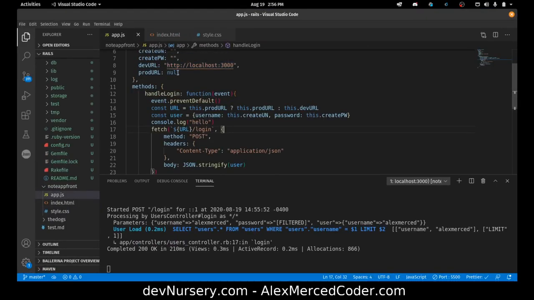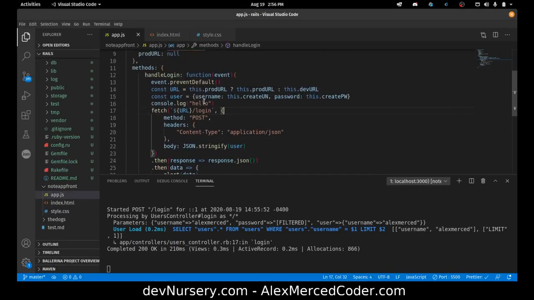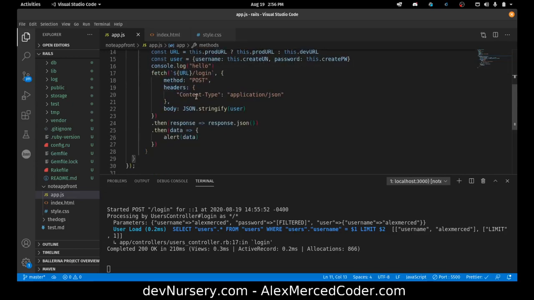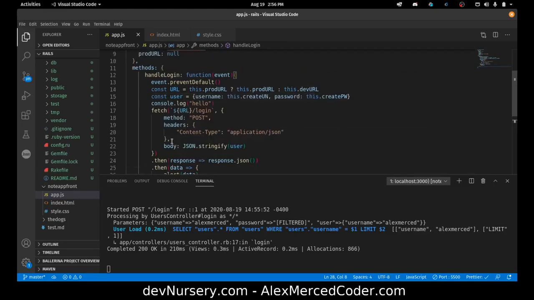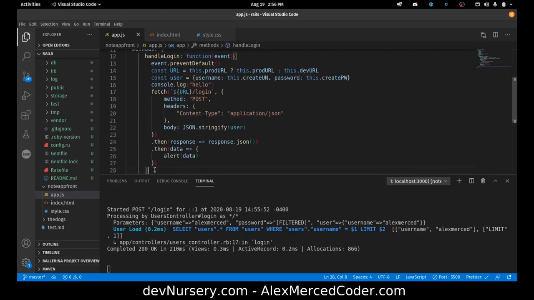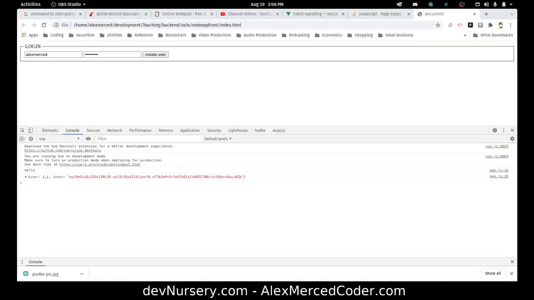Something weird about this, and I'm not seeing it. Okay, so let me see here. This matches up with that. This matches up with that. It's something about the fetch that's causing this problem. Okay, so that was a wacky error.